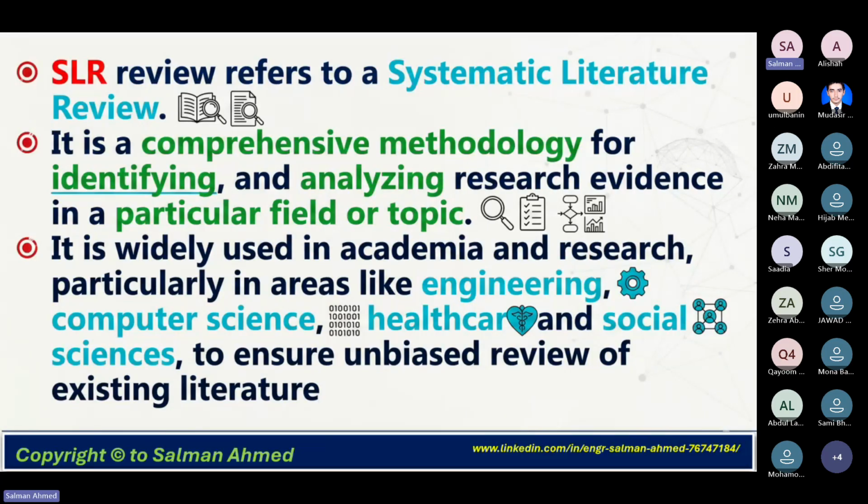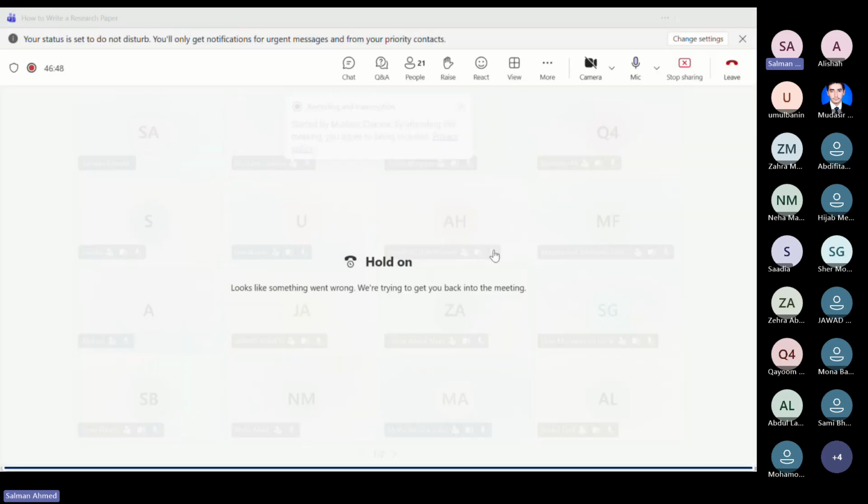The literature review is majorly used in all fields, I would say. Like when we discuss engineering.